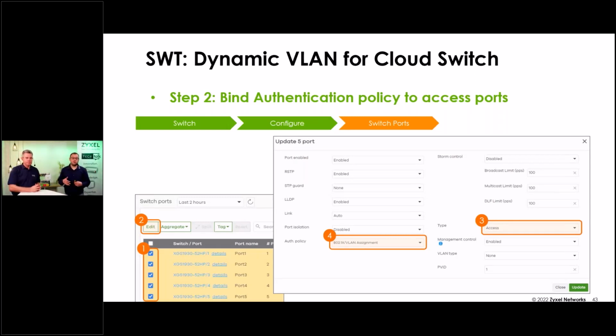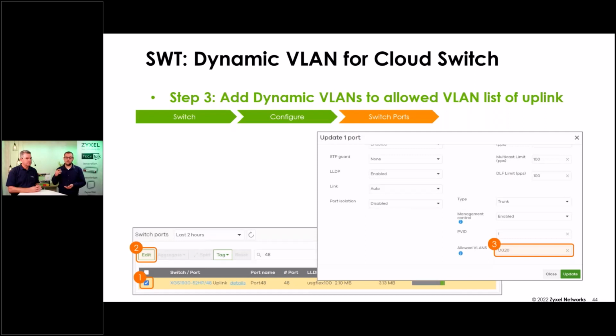And that is as well very, very easy, because you just can take all your switch ports and basically make a bulk update to the configuration. And then under the authentication policy, you just choose the policy that you created. You change the type of the ports to access, and you're set. As soon as you click on update and save, and it pushes the configuration to the switches, you're good to go. But one thing to do before is the uplink port.